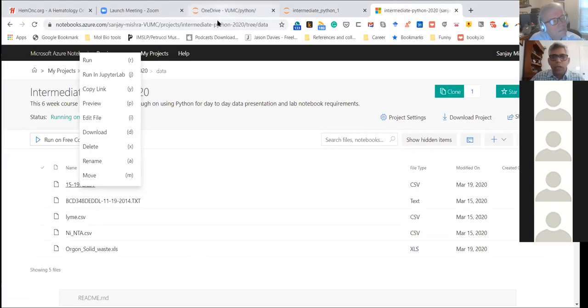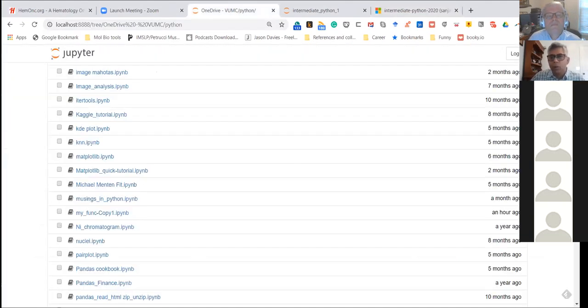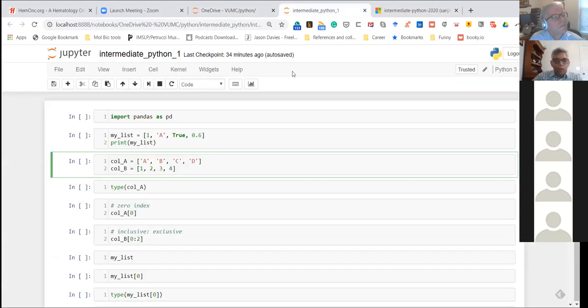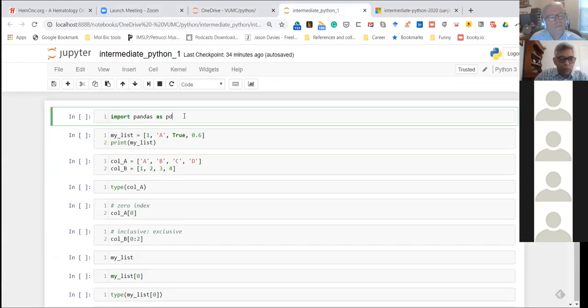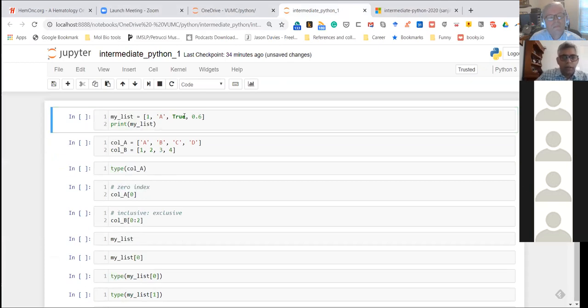So let's go to the Anaconda, and we will start playing around with this, the first thing. Let's look at this very first cell, and we don't need this right now, so I can delete it.